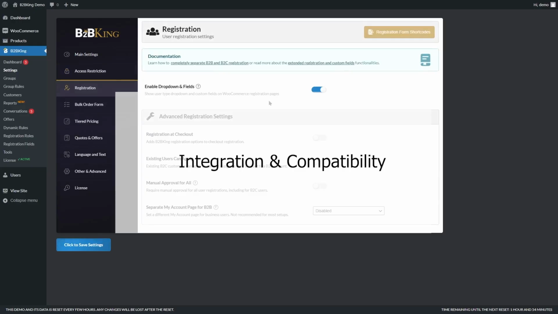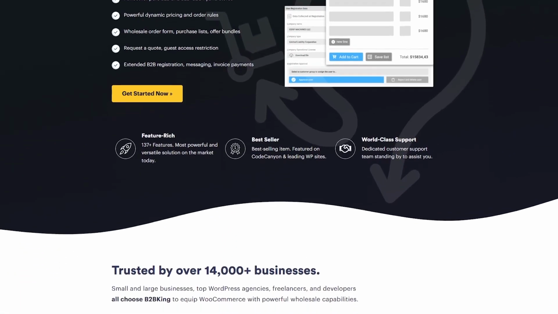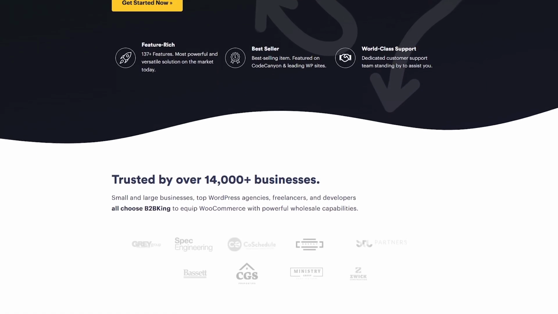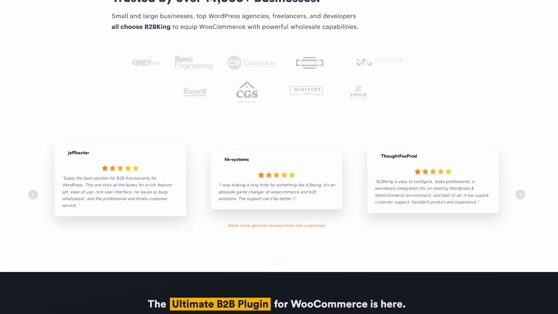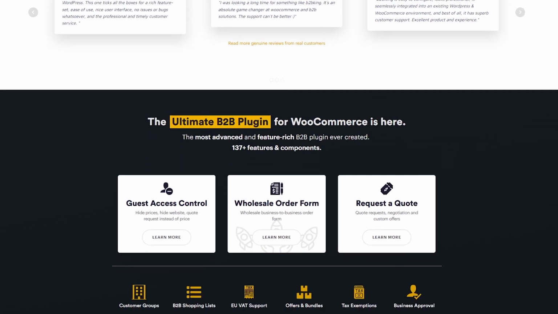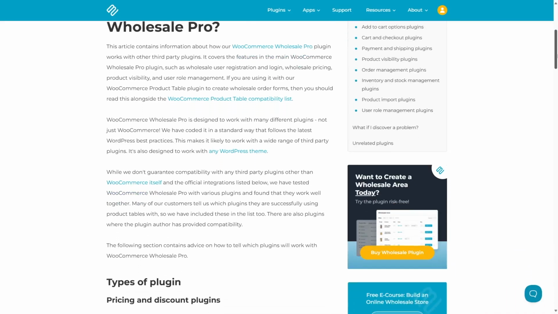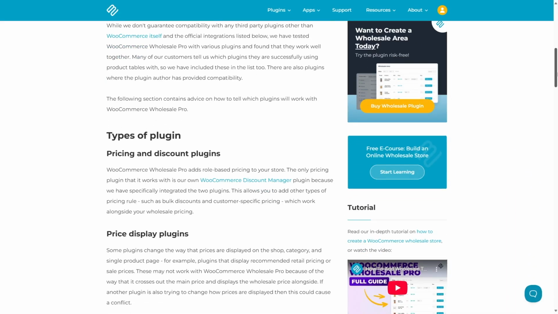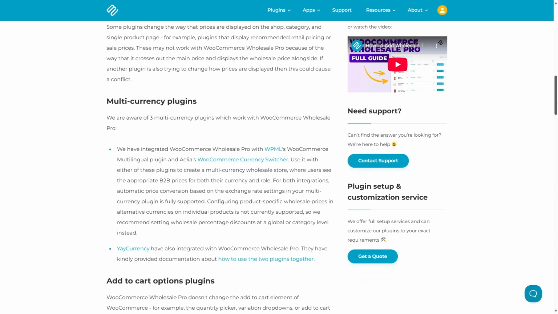Now let's talk about integrations and compatibility, and we will start with B2BKing. B2BKing works with major plugins like WPML, Dokan for multi-vendor functionalities, multi-currency, and most modern themes. Also compatible with Gutenberg and some other builders. Now, Wholesale Pro also works with WPML and popular themes. It's lightweight and doesn't conflict with most setups. However, integrations with multi-vendor or dynamic pricing plugins is limited.